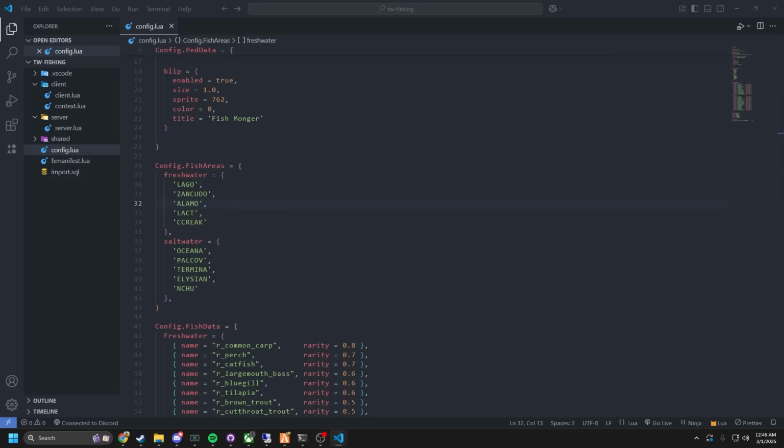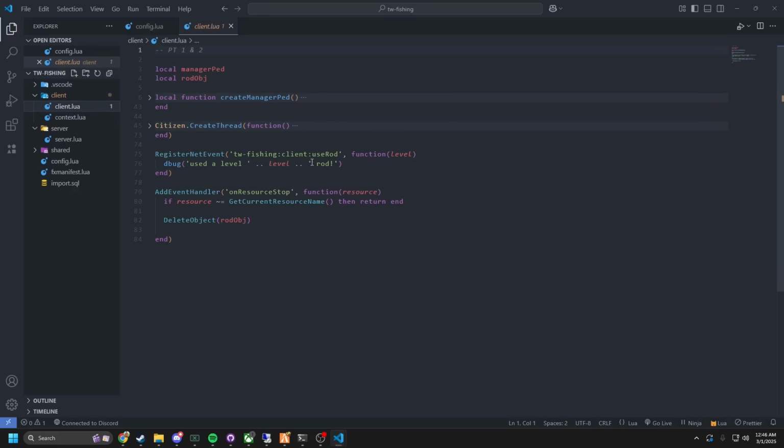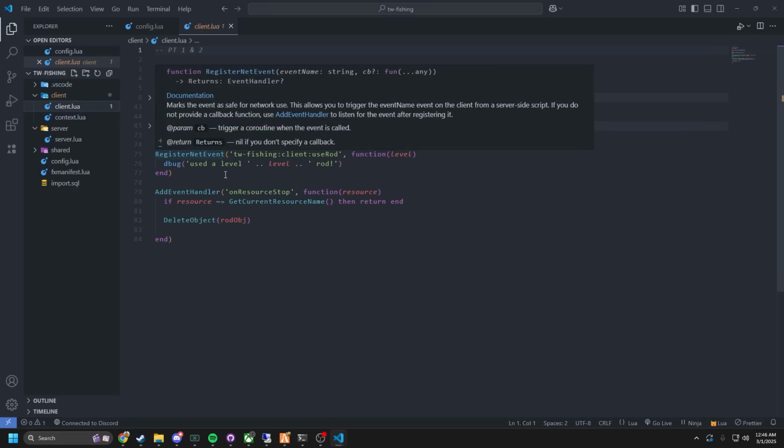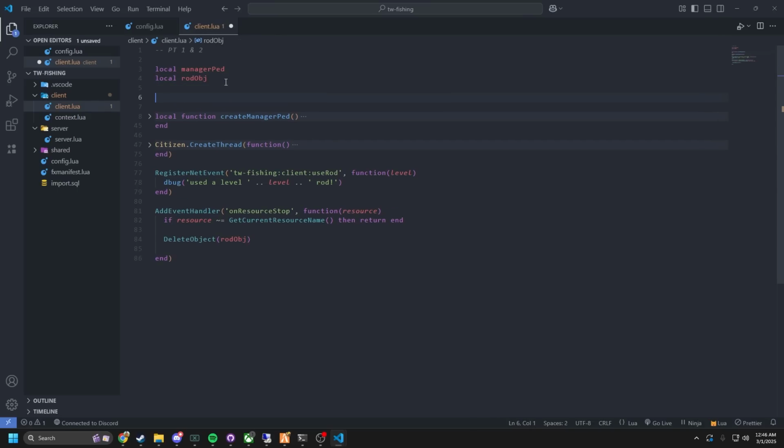Okay, first thing, let's build some logic to actually use our fishing pole. So let's head down to our function for creating or using the pole, right here, this event, use rod. This event is going to be where a lot of our logic is to start. So first off, let's do local fishing equals false.